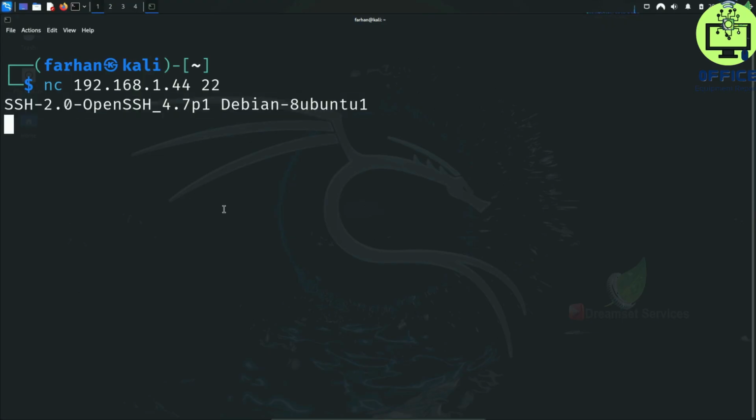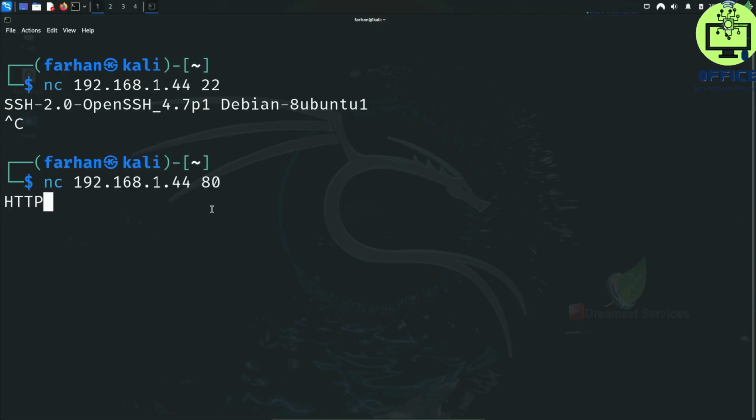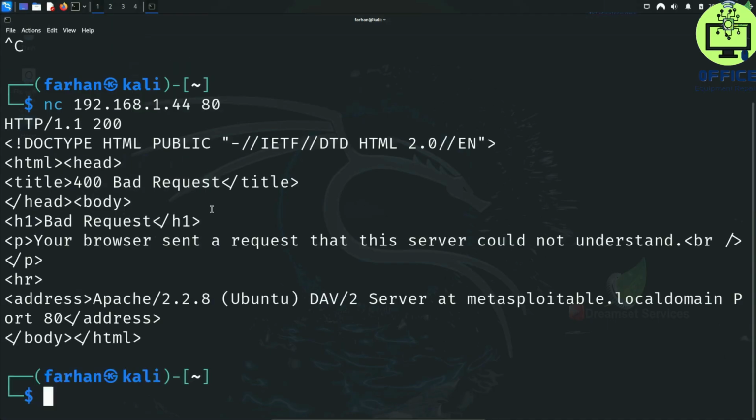Now let's see the additional details of an HTTP service. So similarly, type netcat, the IP address, and the default port of HTTP, which is 80, and press enter. Now some services like HTTP require you to send an additional request. So I will type HTTP/1.1 and response code 200 and press enter.